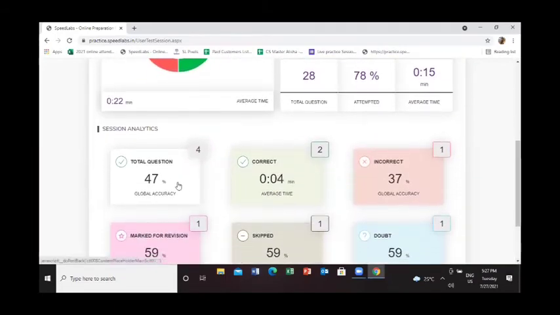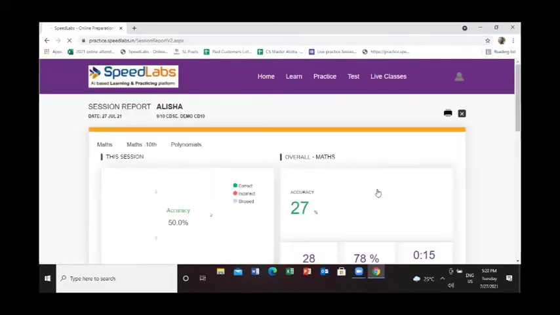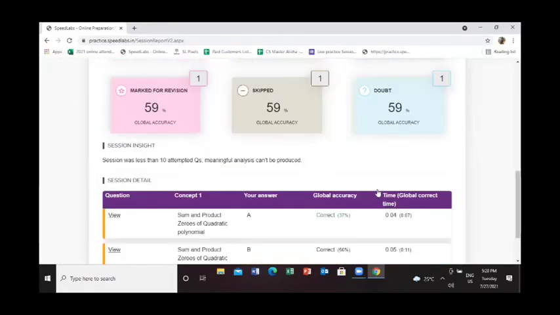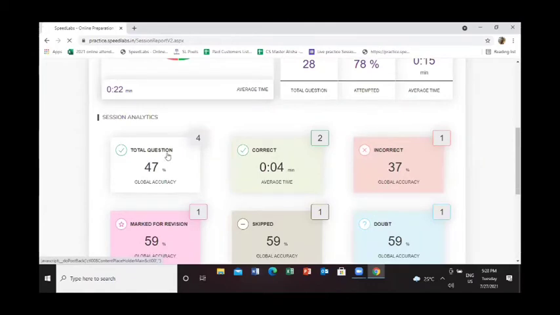Now you will see that the total questions that you've attempted were 4. Out of them, the correct were 2 and the incorrect was 1. Now, when you want to see the 4 questions that you just attempted, you can also view the questions.